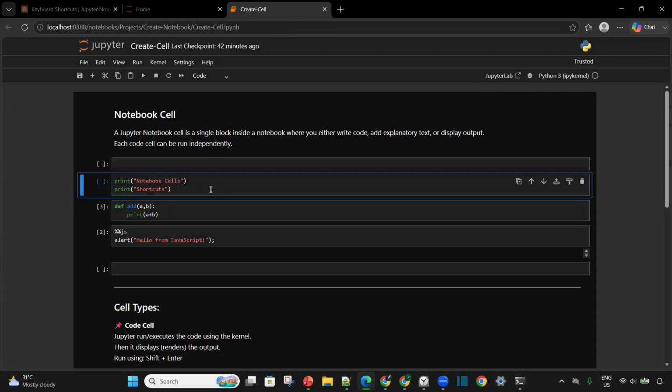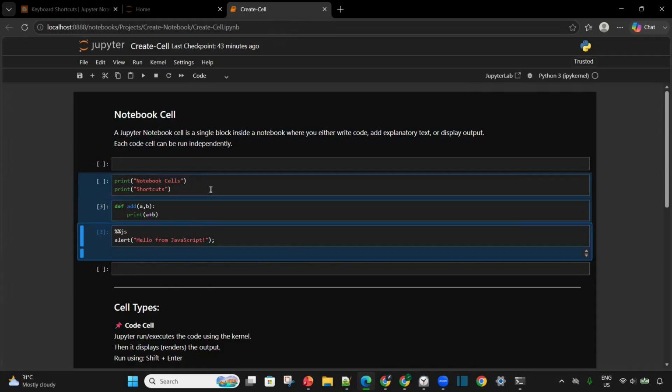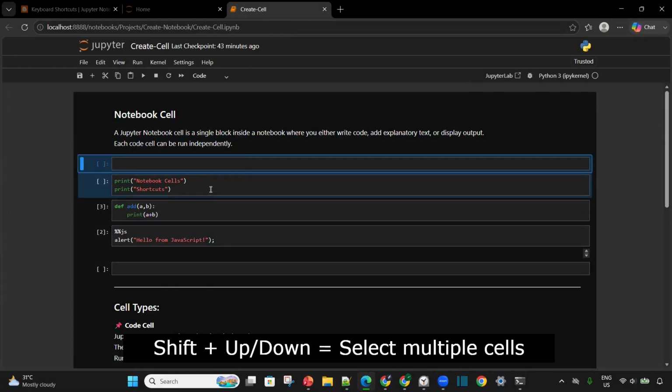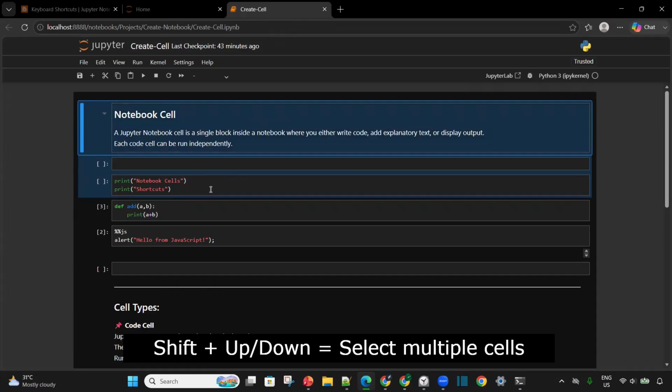So to toggle line numbers, that is to add or to delete them, we need to use the keyboard shortcut Shift L. Okay. So the next shortcut is to select multiple cells. So now suppose you want to select multiple cells, first, we need to go to the command mode by pressing escape. So this is a command mode shortcut. Okay, we need to press Shift down arrow to select all the cells below, or we need to press Shift up arrow to select all the cells above.